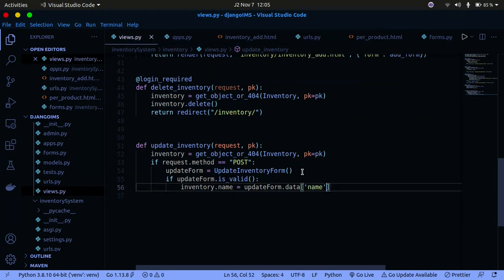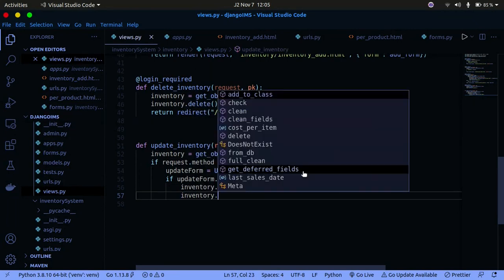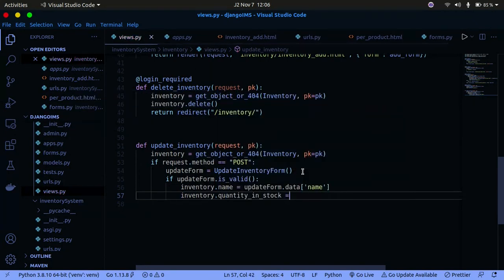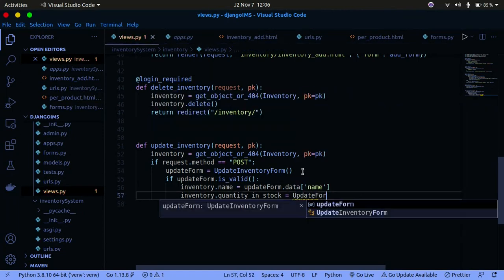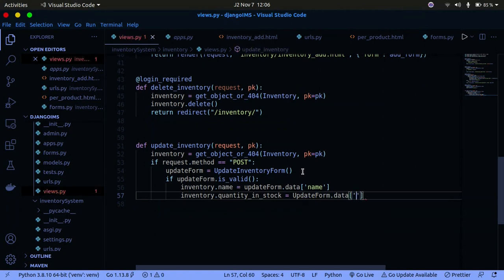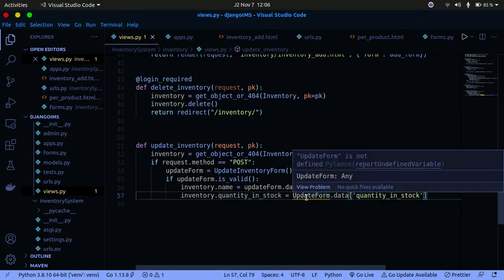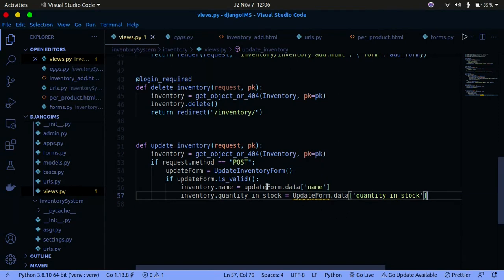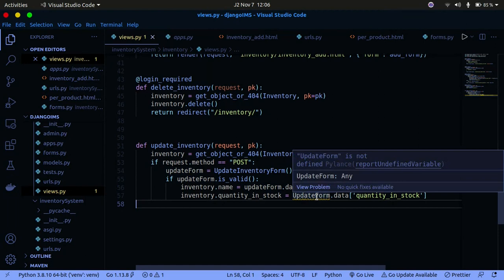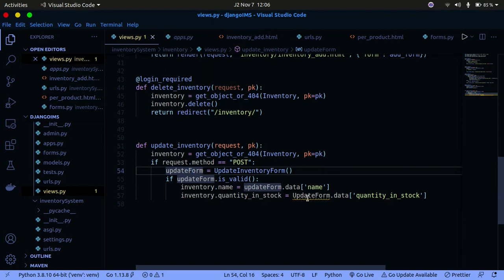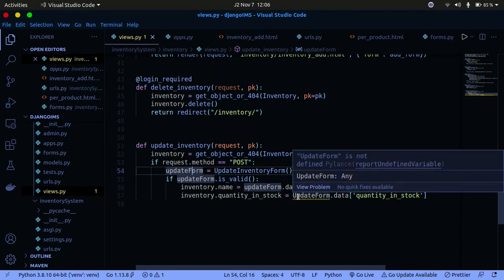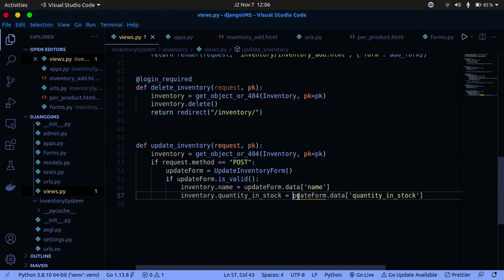Now you're going to repeat this for all the other fields that you're going to update. So inventory.quantity_in_stock will be our update_form.data, and you can get quantity_in_stock. So I'm going to copy this and then paste it here. These are going to be the same: update_form.data.field. Let's see why it says update form is not defined. It's actually a small u here. So update_form, okay, my bad.